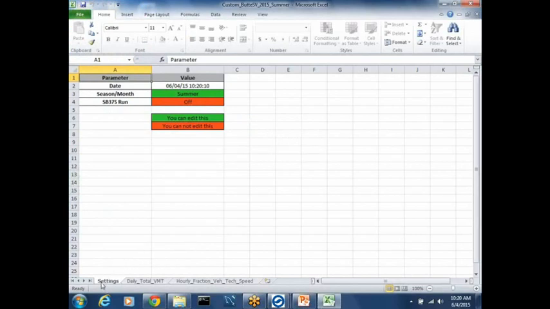So as I said, it generally provides three tabs. The first tab is the settings tab. The second tab is the daily total VMT, that's the option we selected here. And then the third tab is hourly fraction, vehicle tech, and speed.